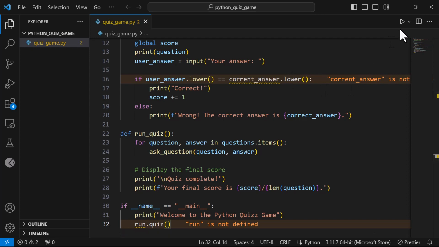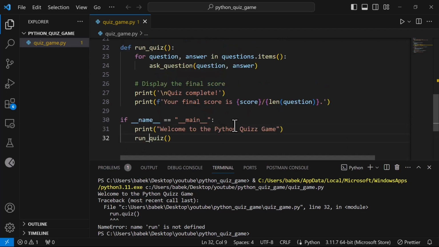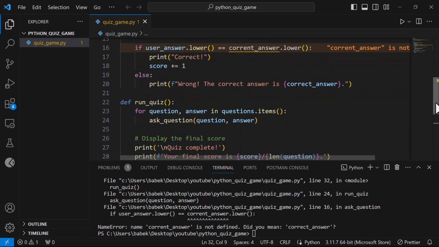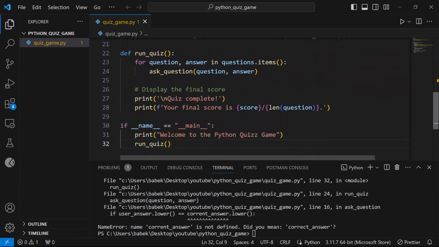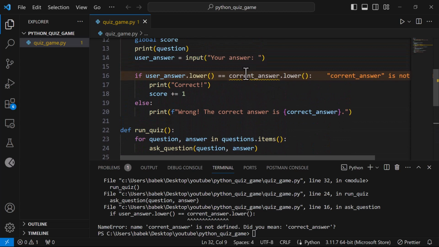Let's run our script. Here I should call my function, which is run_quiz. Cool. Welcome to the Python quiz game. What is the capital of France? Your answer. I'm gonna put my answer. For example, let's make a wrong one. For example, London. Our problem, I've misspelled correct.